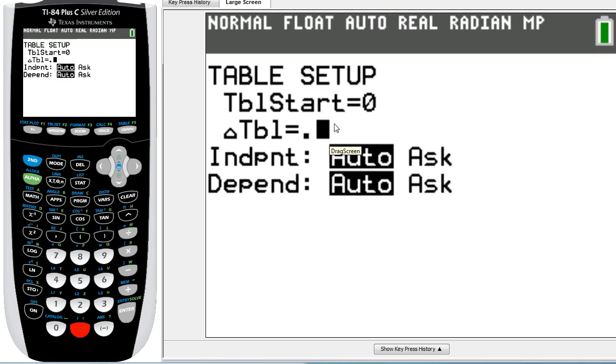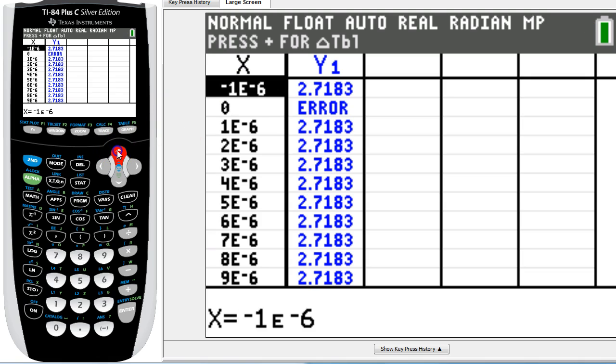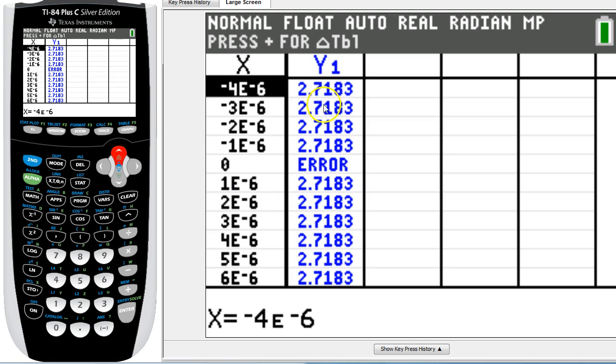So I like to just start out with something super close to the number I'm looking for. So I'll just put like 5 of these in here. That's very close to 0. That's practically 0. So this should pretty much give us our answer. So if we go back to the table and then we scroll up, we see that we're getting to the exact same number to the left and to the right of 0.